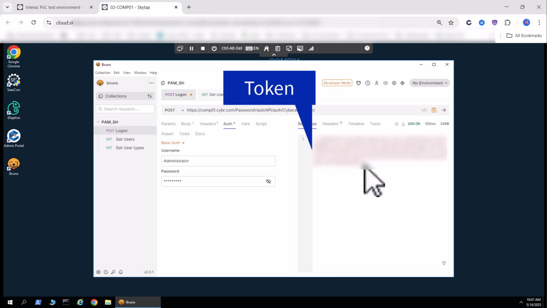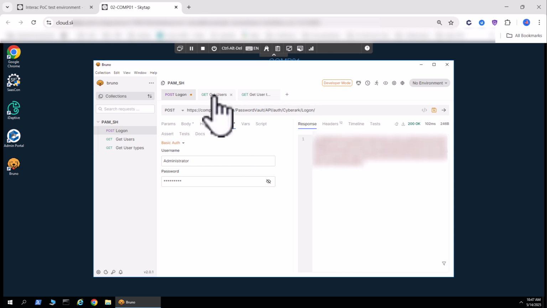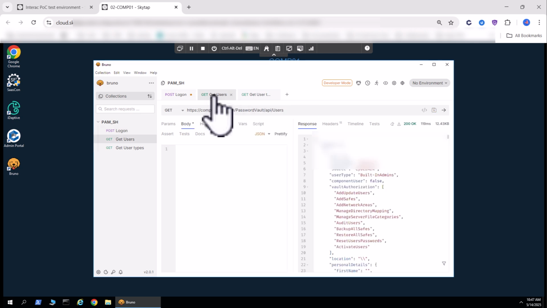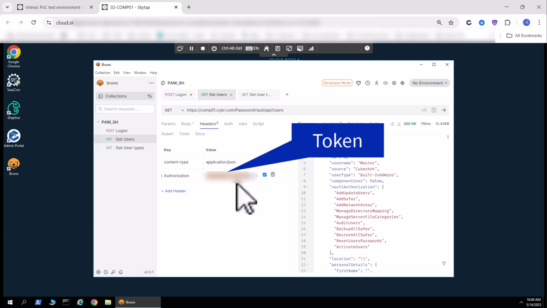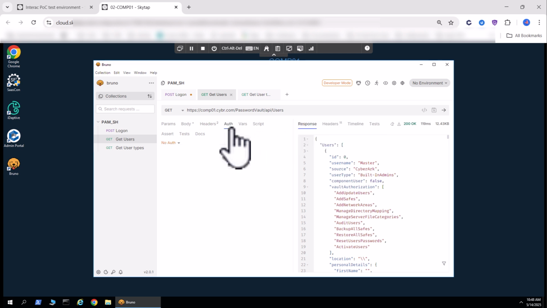Okay. Then I copy this token, and if I have something like get users, for example, or another API, I am going to pass it in the headers. I need to have the content type, application JSON, and I have to have the authorization, and then I paste that authorization that I got in the previous call over here. And under authentication, I leave it as no authentication because we're going to be using the header to send that token. There you go. So it's working correctly.